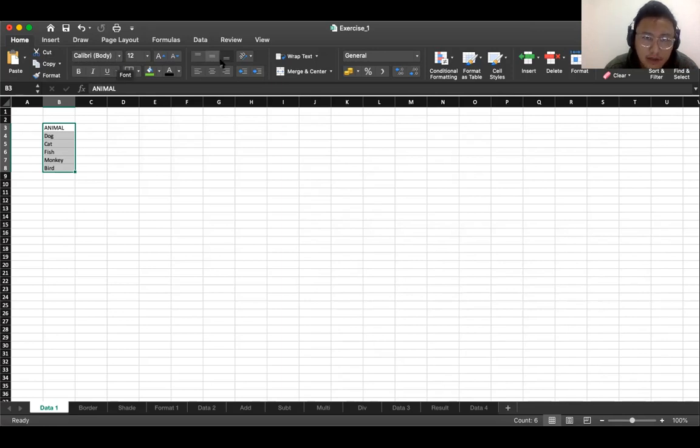So the toolbar has cut, copy, format, and then how to change your font, how to change the size of the font, how to bold your text, how to make your text italic, how to underline your text, how to make the table, how to fill the color on your cell, how to change your font color, and how to center your text. That's the quick toolbar that you can use.